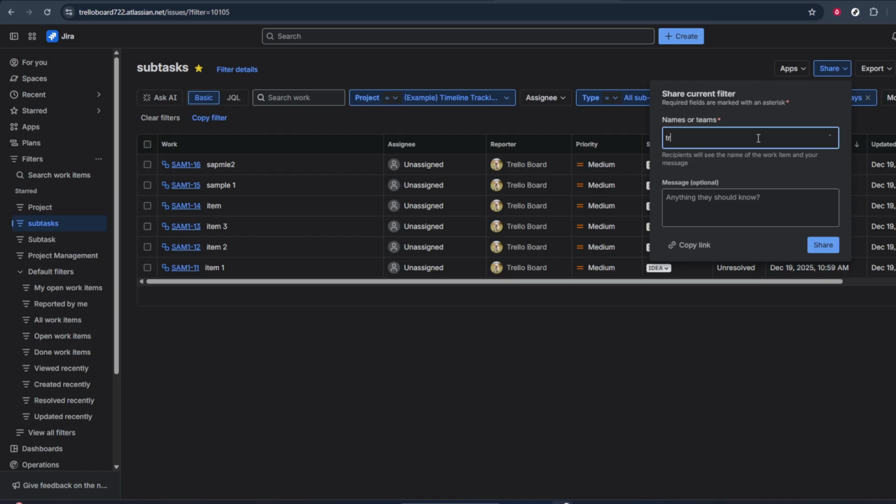Here, you can choose who should have access to this filter. Depending on your Jira setup, you might be able to share it with individual users, specific groups, or entire projects. Take a moment to think about who actually needs this view. For example, you might share a bug tracking filter with the QA team group, or a sprint planning filter with a particular project. Adjust the permissions so that only the right people can see or edit the filter, following your company's guidelines for access.